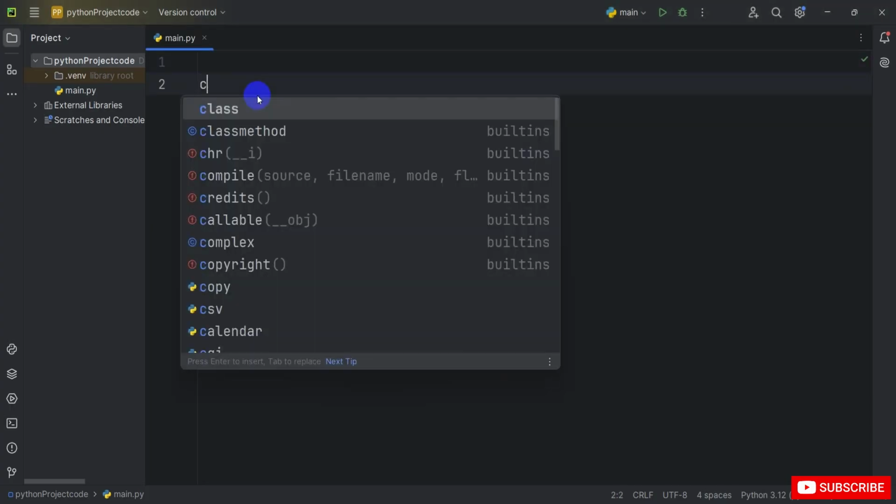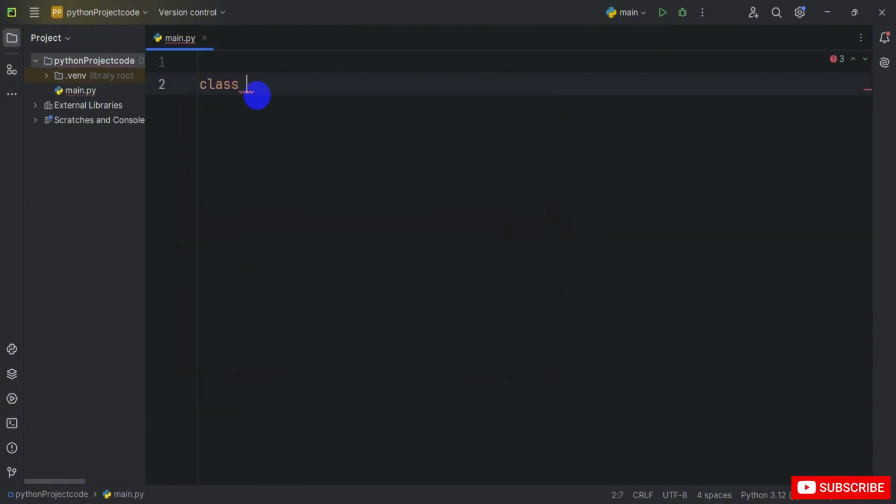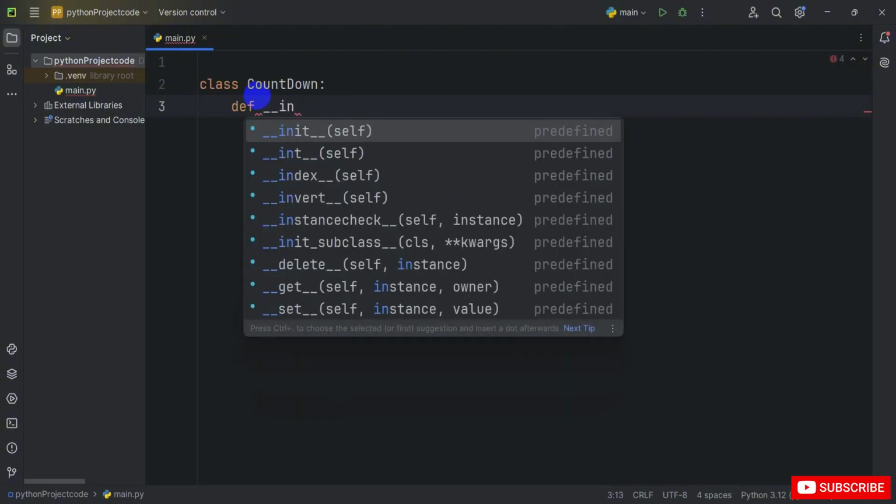In this session, the first example is creating a custom iterator. So now let's see the example. You can see here I first create a class named Countdown. Then I define the function def and type double underscore init.